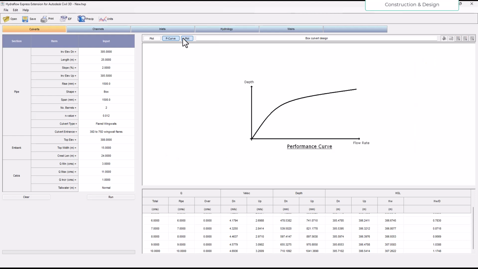In another plot, you can have a performance curve with depth to flow rate as well. So there are a lot of things that you can have. You can also manually snip this and then put it in your report.